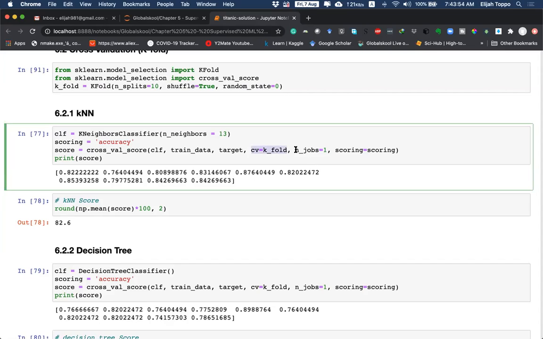N jobs is the number of processors we should use in solving this. So my system is an 8-core machine. So when I put n jobs as 1, out of those 8 cores, it will only use 1 core in the working here. So for this case, it is fine because our data is really small.